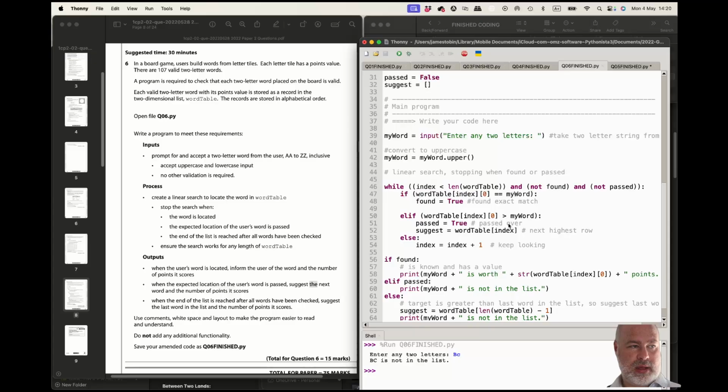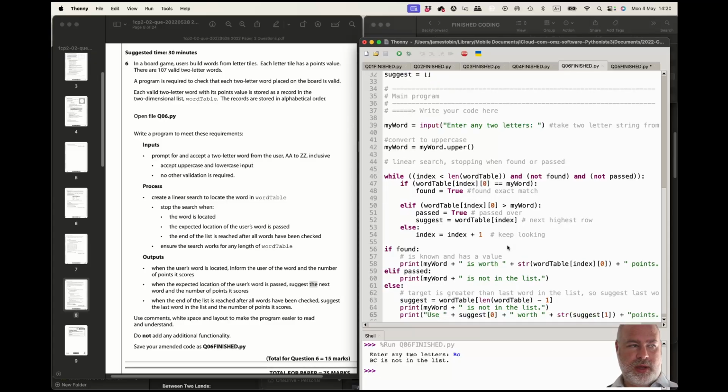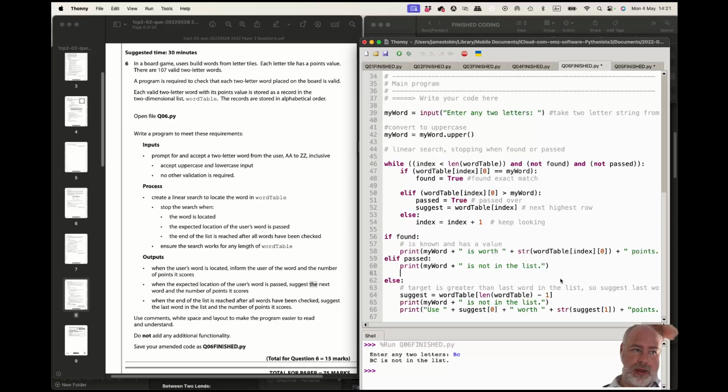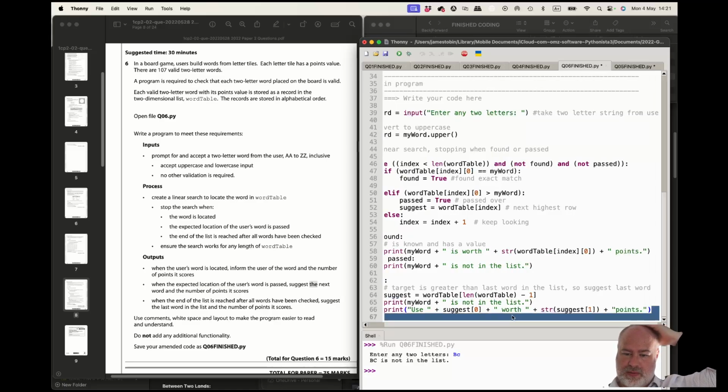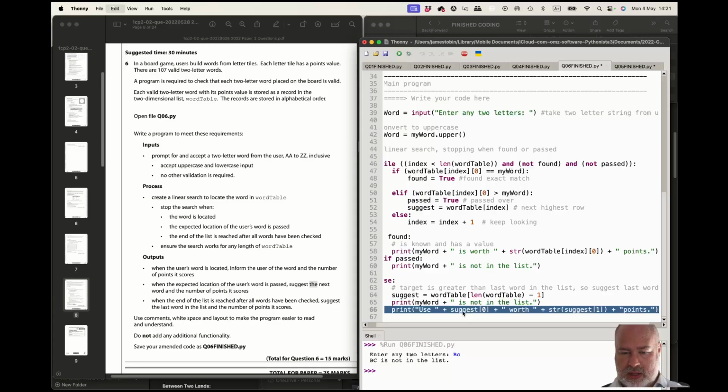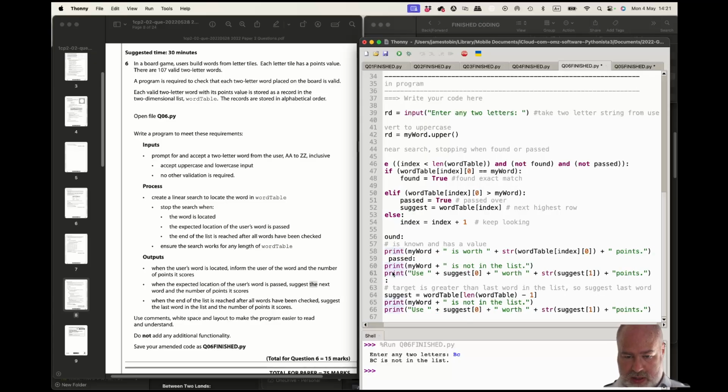Okay. So we've got a little bit more to do, don't we? Because we also want to suggest if the target is not in the list. So we've got, that's correct. And what we want to put in here, well, it's the same thing we've just done, isn't it? It's this. Let's try again. BC. Use BE worth 4 points. Let's put a little space in there. There we go.